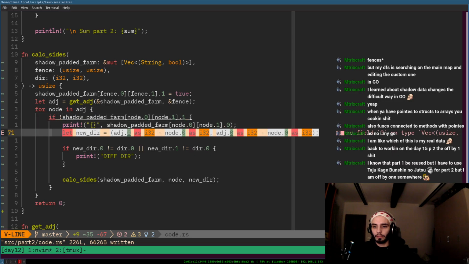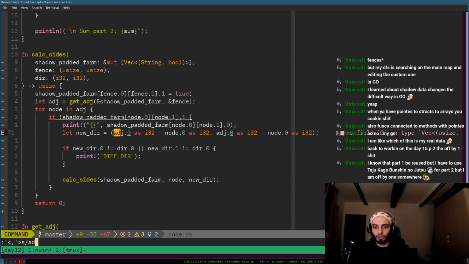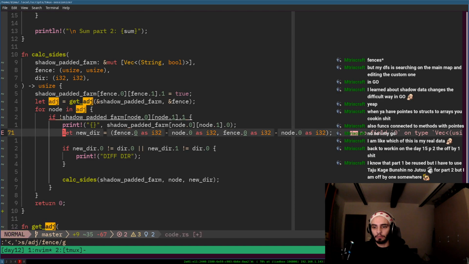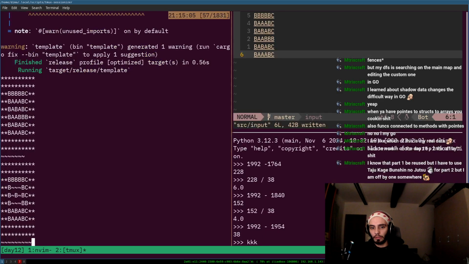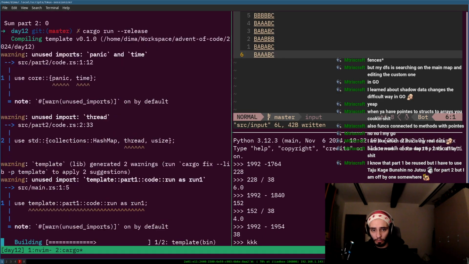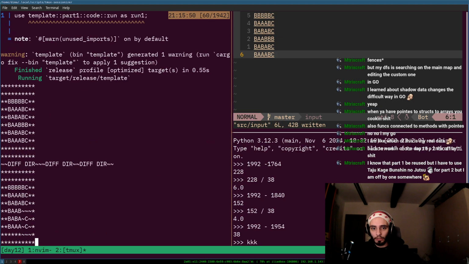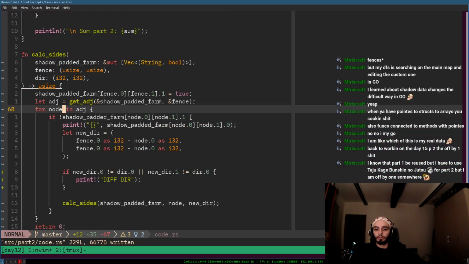Oh no, wait, that's what I messed up. The agent should be a fence. There you go. Now we would print one too many. Yes. I can also subtract one. It's not a big deal, no? Can always just remove one.